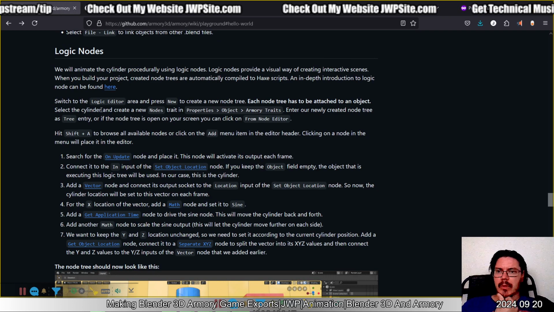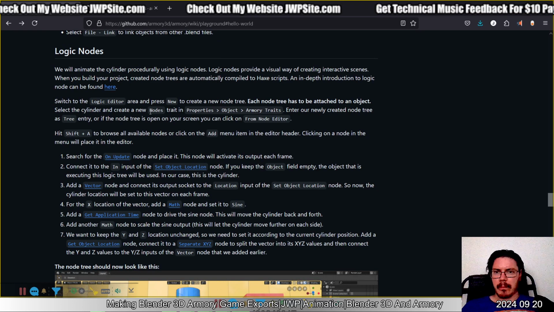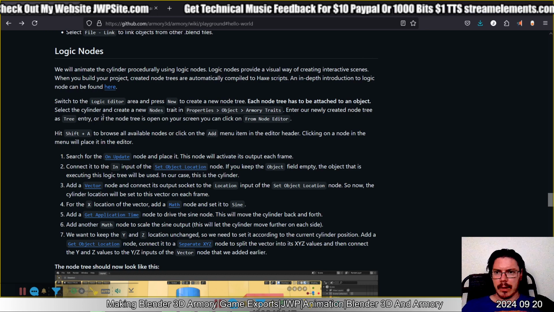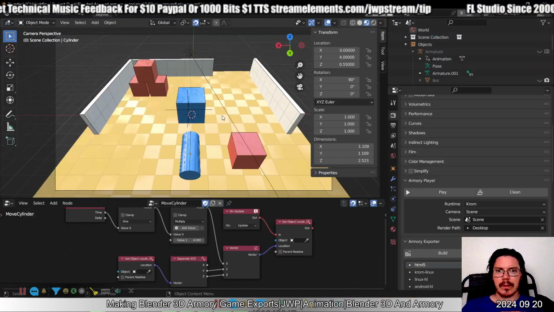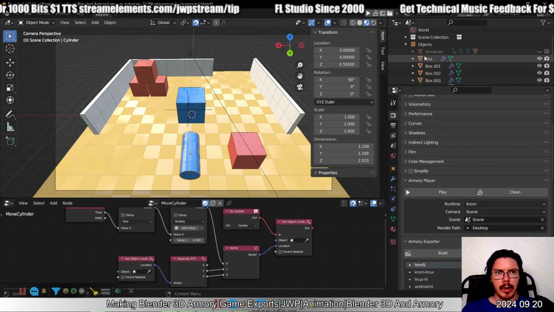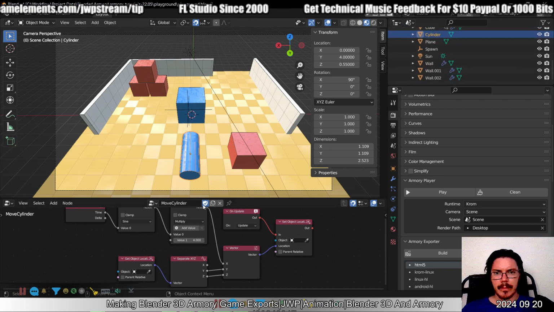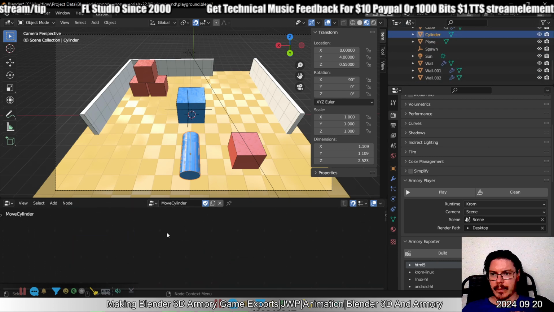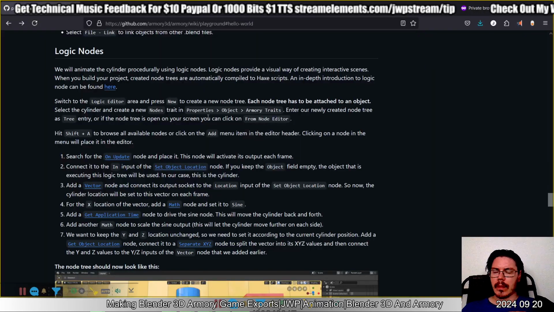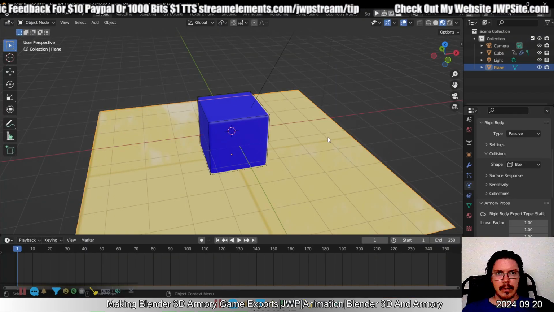Being a stickler. Switch to the logic editor area and press new to create a new node tree. Each node tree has to be attached to an object. Select the cylinder and create nodes, traits, and property. I'm going to close this because it's probably already done. All right. This is like, check your work. It's the final stage cylinder. Yeah, it's already got it. Okay, so let's just close that then. And then head back here, and I guess I'm making a cylinder.